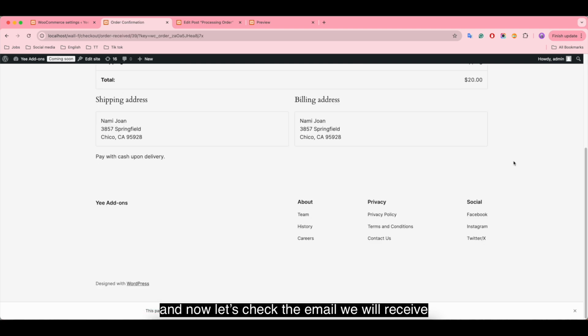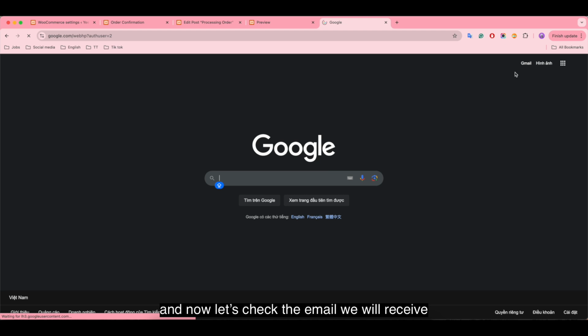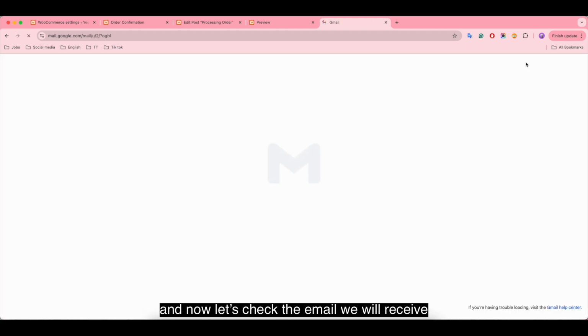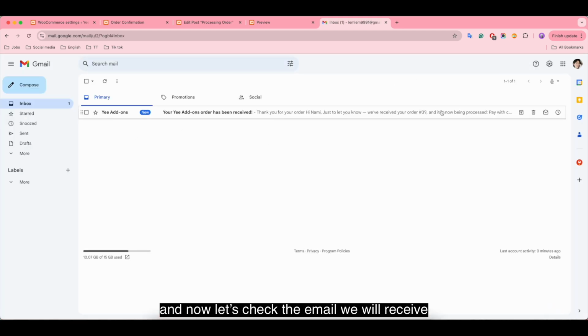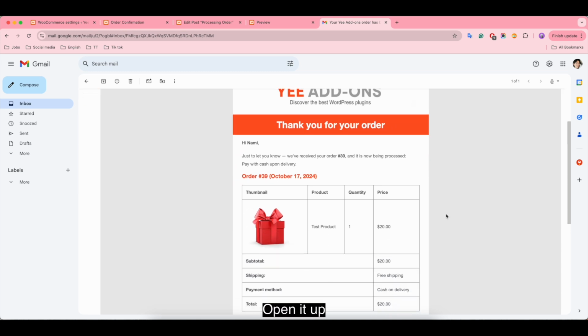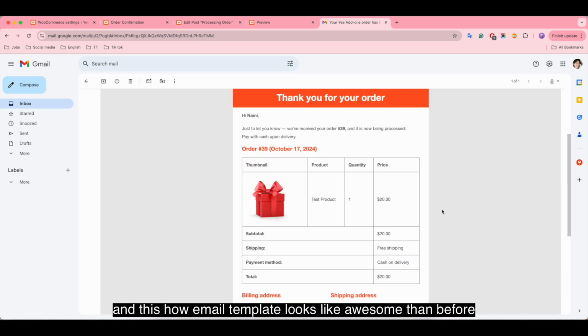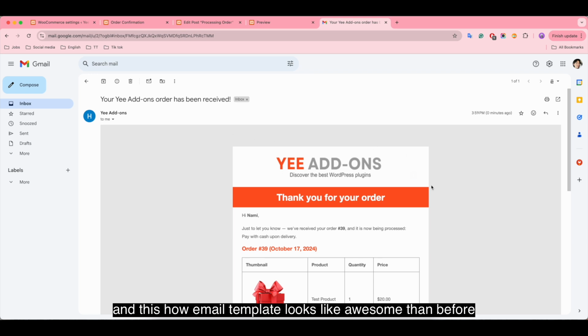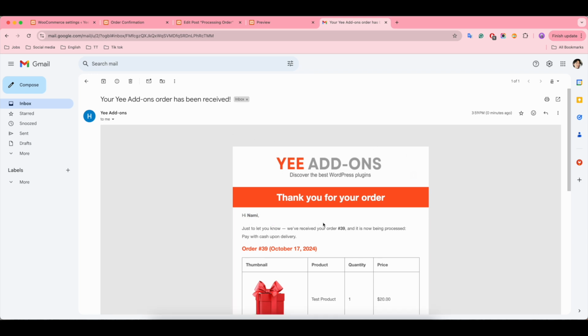And now let's check the email we will receive. Open it up. And this email template looks awesome compared to before.